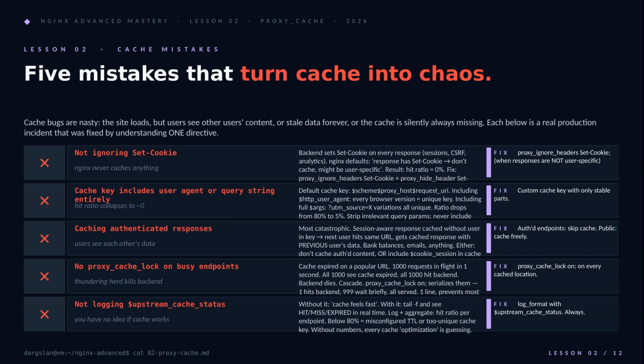3. The catastrophic one, caching authenticated responses without the session in the key means user B gets user A's bank balance. 4. No proxy_cache_lock on a hot URL, and one expiration takes down your backend. And 5. If you're not logging upstream_cache_status, you're not tuning a cache, you're guessing.